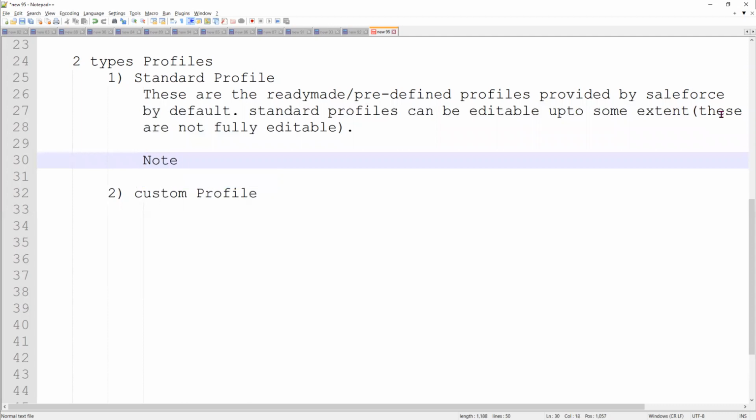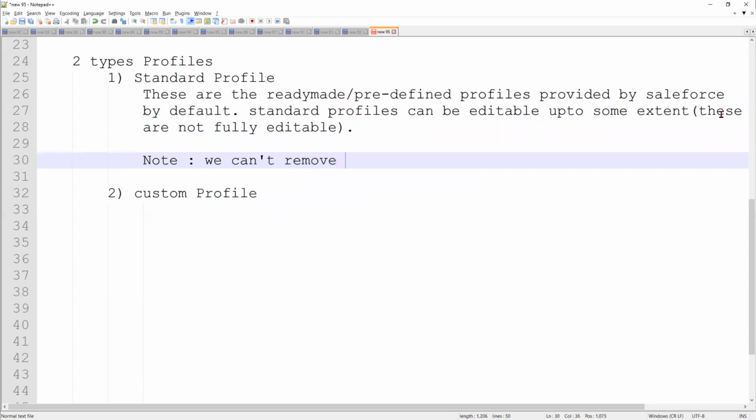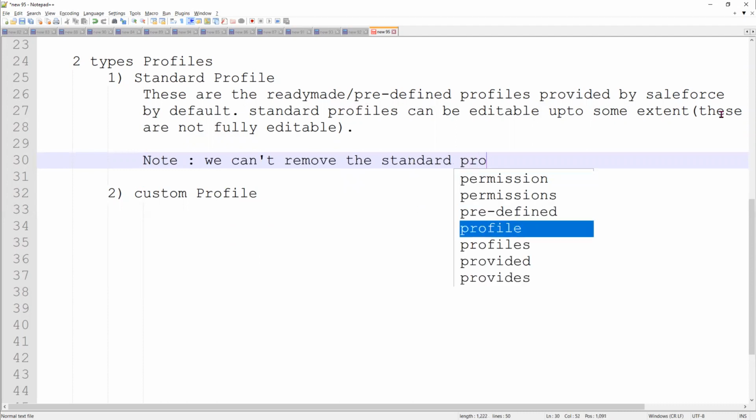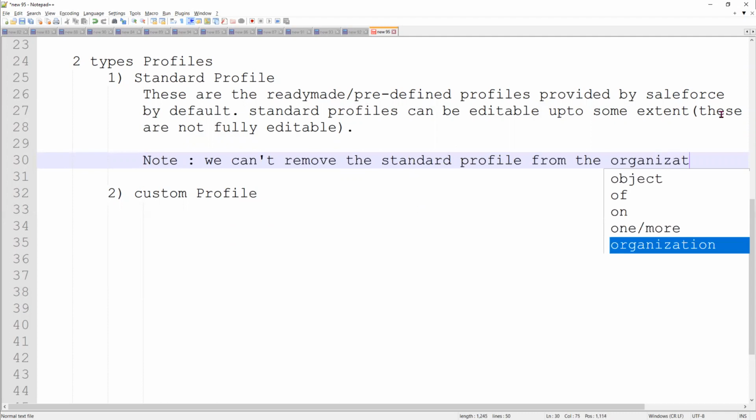Now note, standard profiles, we cannot remove the standard profiles. We cannot remove the standard profile from the organization.